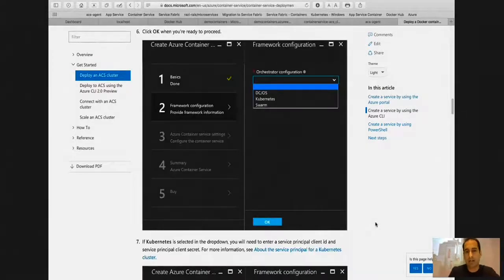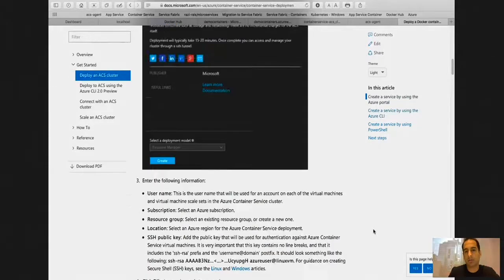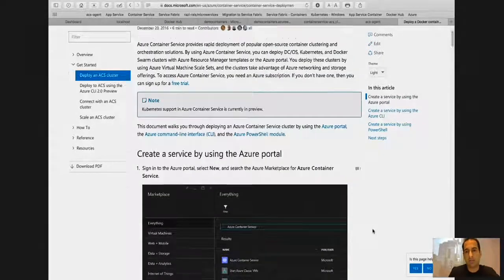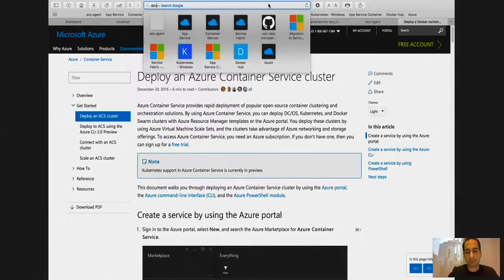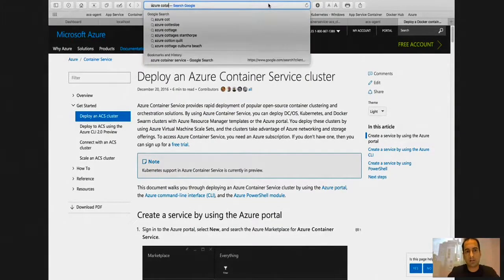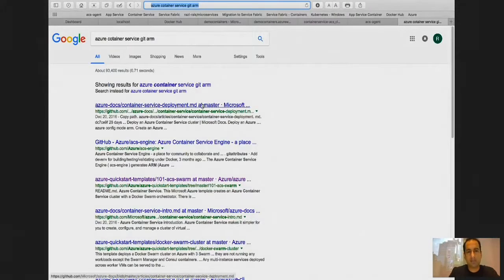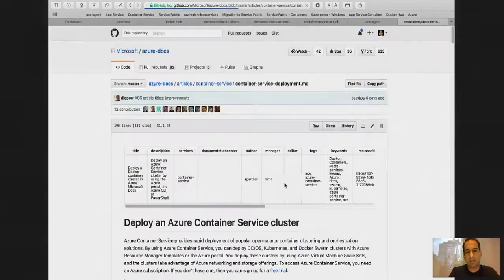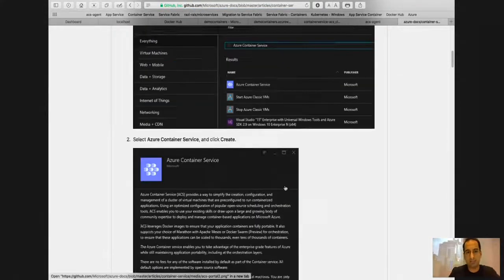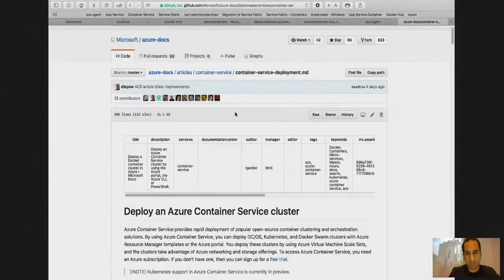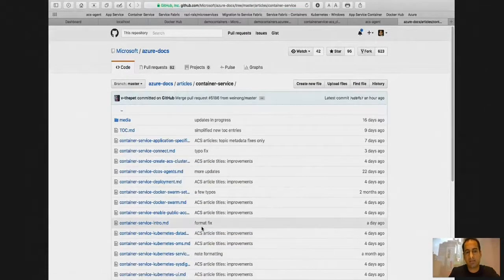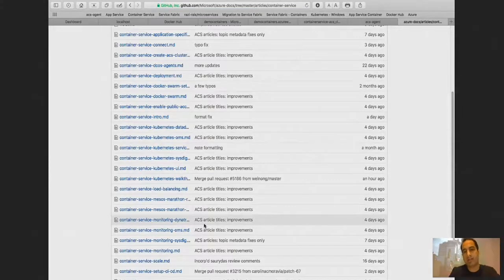If you want to fully automate it, you don't want to use the Azure portal for that, you can also do that. And for that, you basically need to work through the ARM template. One way to do it is by going to the Azure Container Service Git ARM. This will give you the ARM template that is needed. It's the same article here, and there are different types of articles here that provide supporting information, like how you can use the ARM template for that.